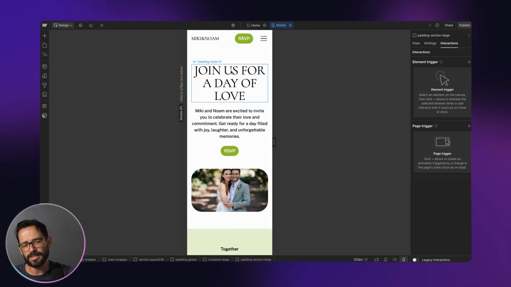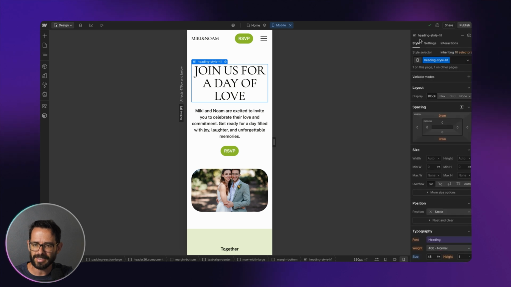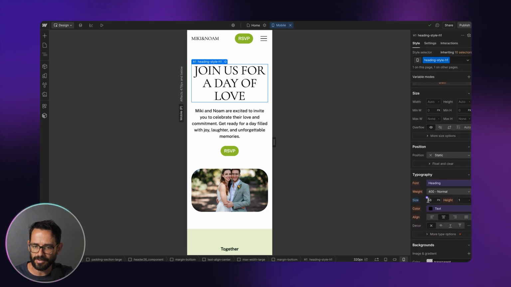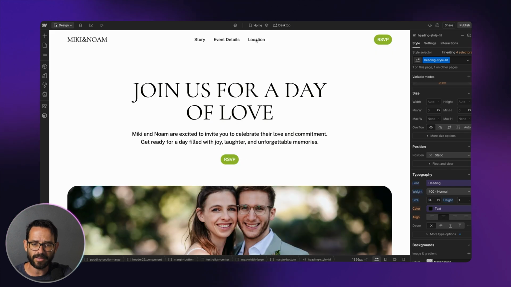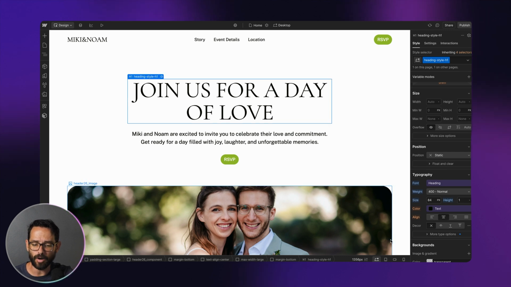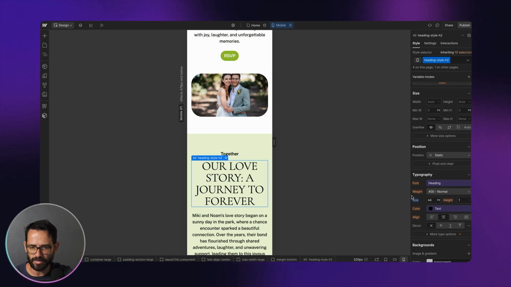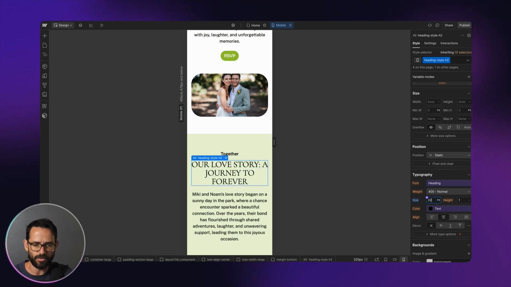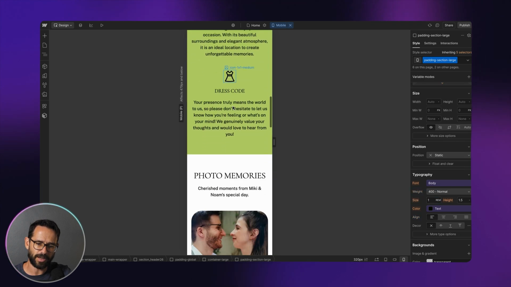I can say, for example, well, I actually think this is a little bit too big. So I can go here into the styling and make changes. For example, the size is 48 pixels, maybe reduce it to 35 or something like this. Now, it's not going to affect the text on desktop, but on mobile, it's going to be smaller. And this one as well. Let's do 32 for this one. Yeah, I think this looks much better.